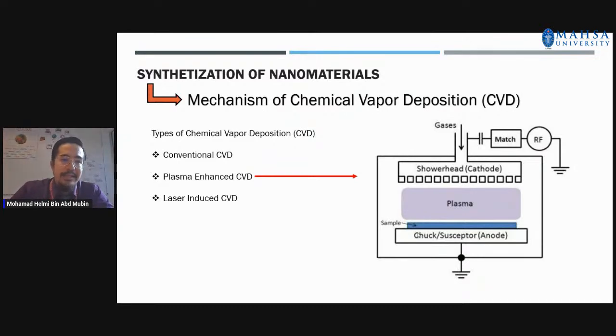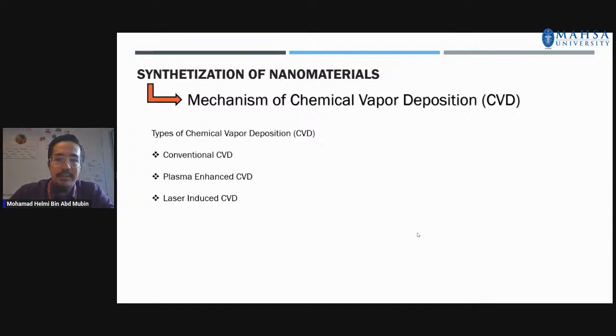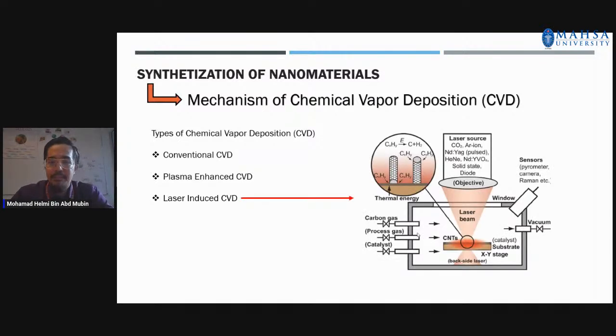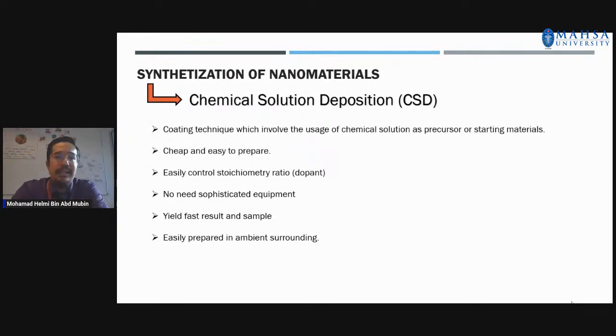And then you can get the target that you want. Okay, and then last but not least, we have the laser induced CVD, where we use the laser to scrape off some of the material, and then it will go to the substrate. Okay, it will deposit onto our substrate. All right, and then the last technique here is the chemical solution deposition. Of course, we use the solution as our precursor to put onto the substrate.